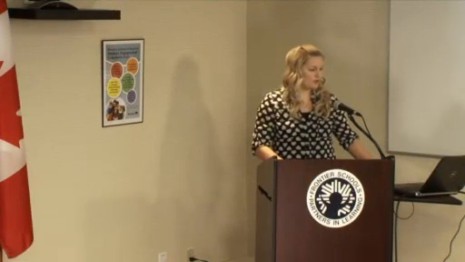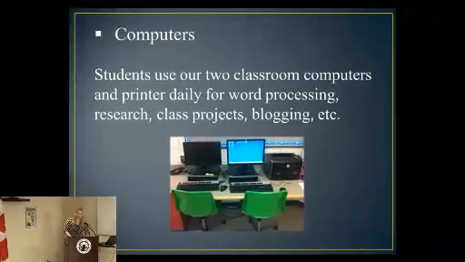I have 2 computers in my classroom, and we use those every single day for a variety of things: typing and research and class projects. Blogging, my class does blogging, so we have our own website that's connected to our Sunrise School Division homepage, school homepage, and we do a lot of work on the computers. A lot of word processing.